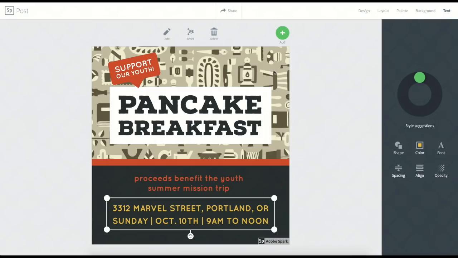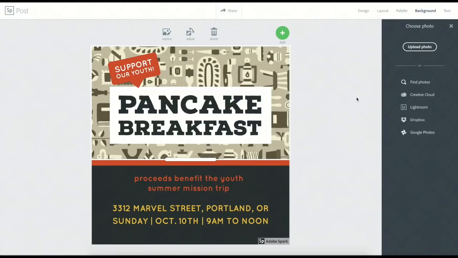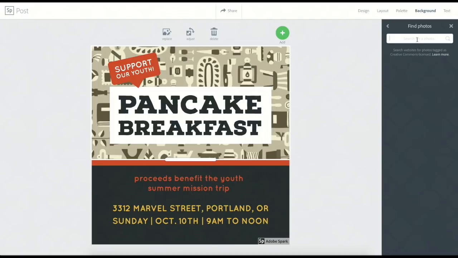All right, so now let's edit the imagery. We'll click on this background image and hit replace. That brings up some options in the right-hand column for where to find new images. If you don't have an image already in mind or an image on your hard drive that you'd like to use, click on Find Photos. Let's type in pancakes.